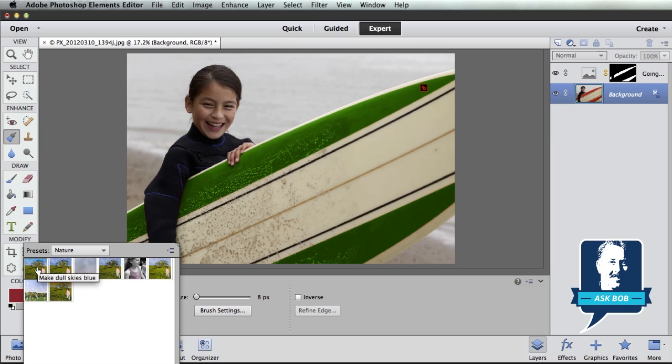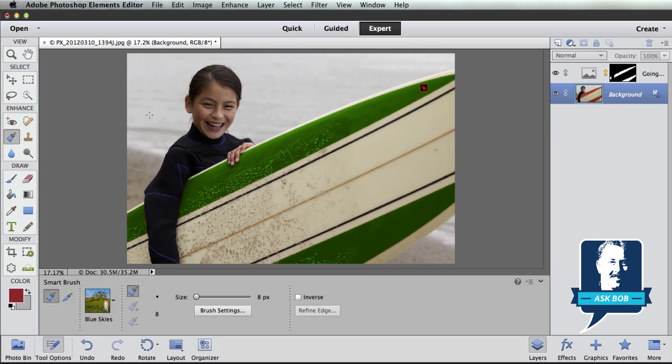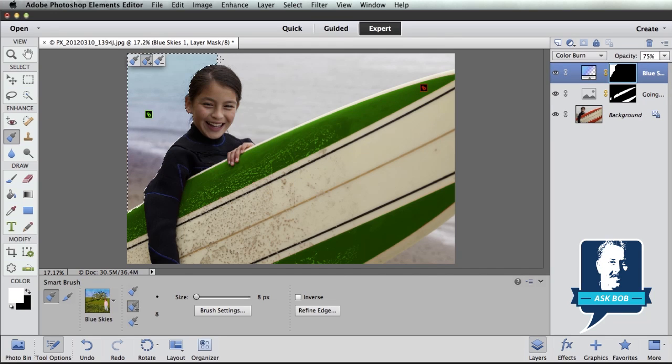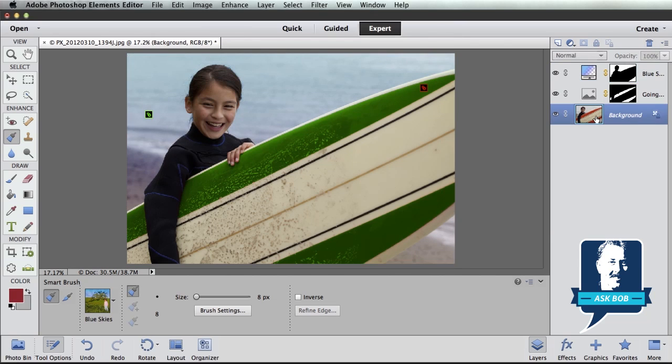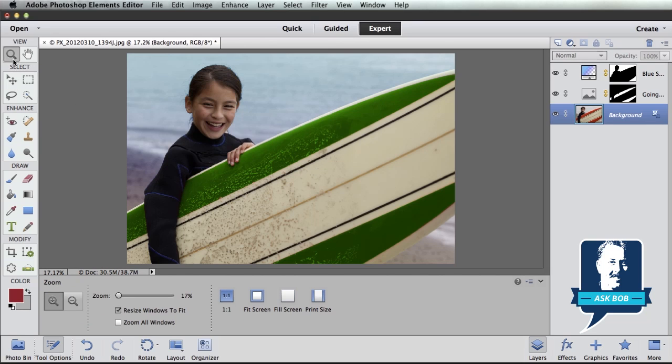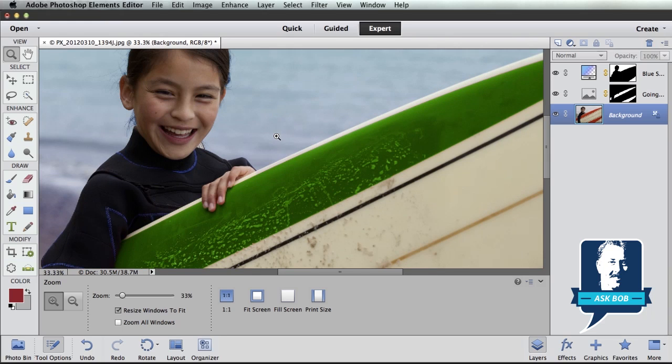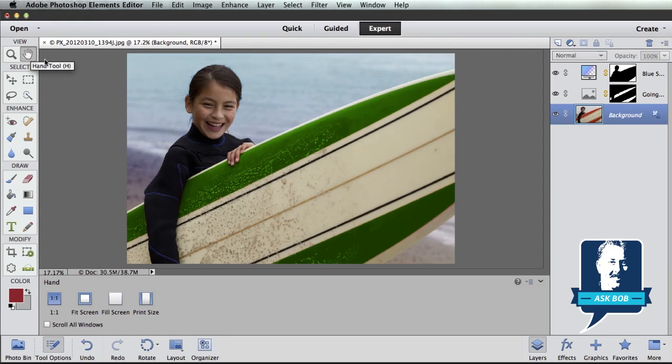Works really good on skies, of course. That's what it was built for. But it also works on water. And if I just do the exact same thing, drag around this water, you can see all that selection going on and the water is turned blue. So again, I click on my background to deselect it. And let me click on the zoom tool so we can zoom in a little bit so you can see what's going on, or double click on the hand, back out.